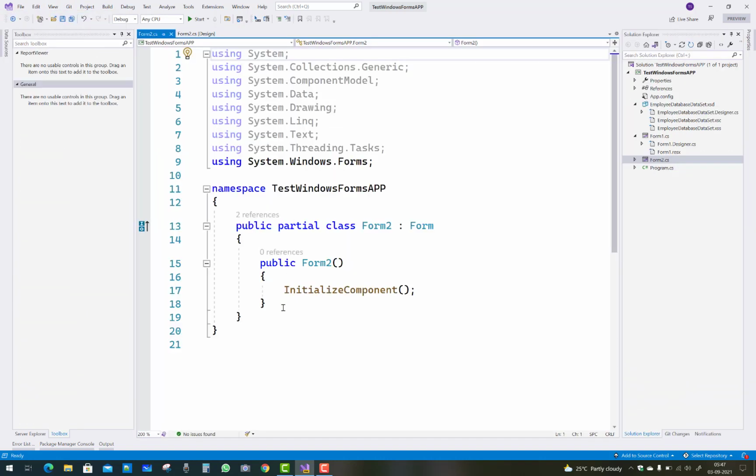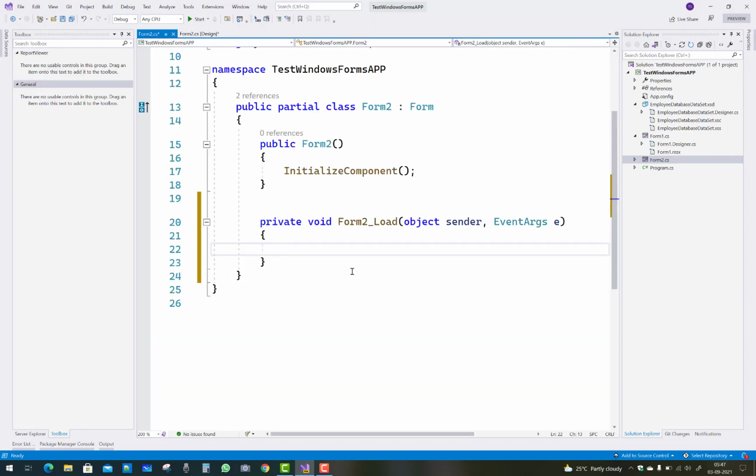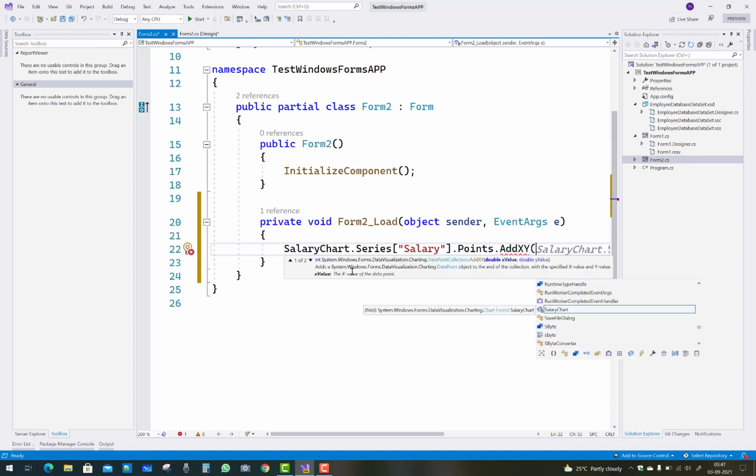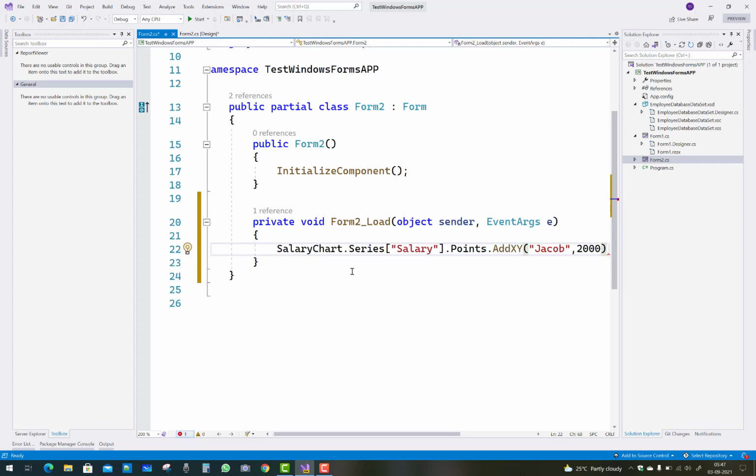Now after that, go to the code view. We have a salary chart, so first of all pick the series of the chart control. You can take multiple series in a single chart. So salaryChart.Series, and the series is also Salary, dot Points, and I want to add XY coordinates, so AddXY. Here X represents the name of the employee, so add Jacob as a name, and the Y property is related to your salary, so 2000 as a salary.